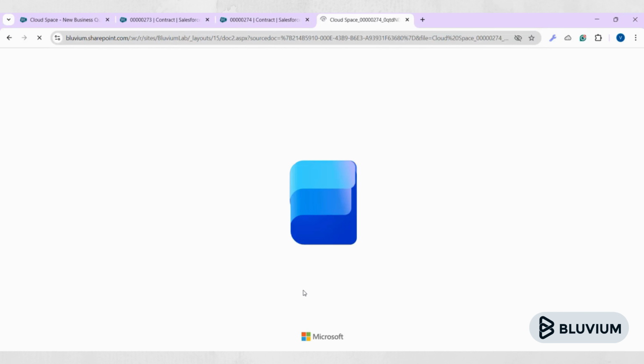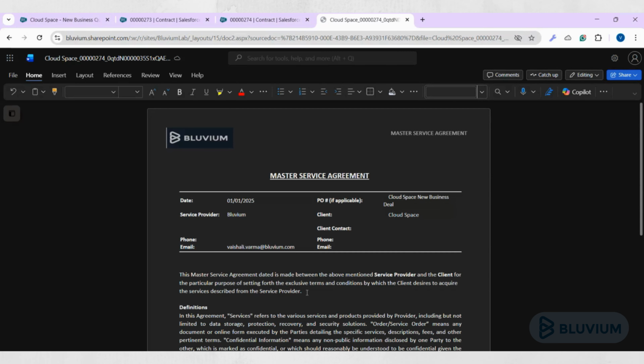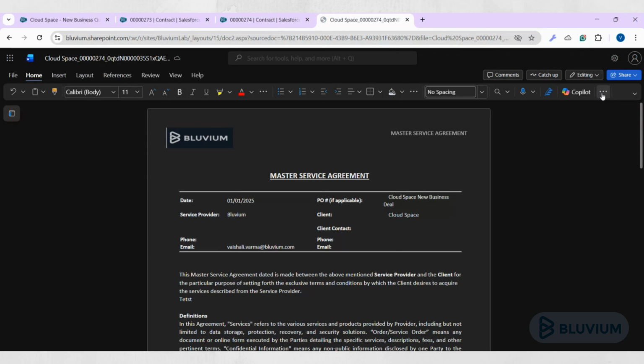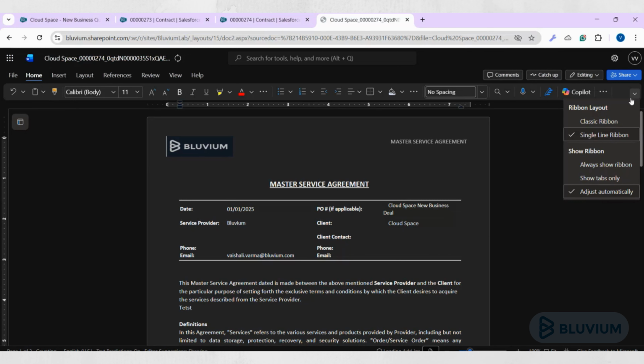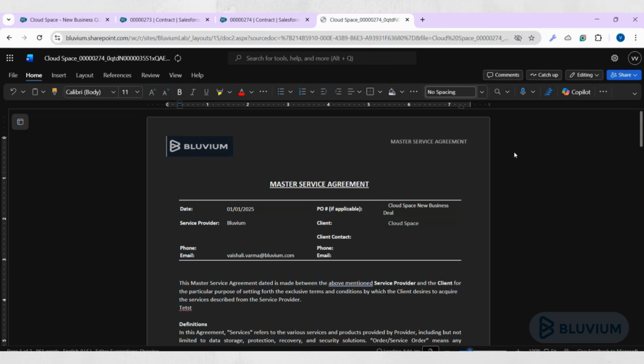Now, let's say I want to make some changes to this document. I maybe want to add a term. So I can add the term. I'm just adding "test", and then I can check in. Okay, so we get an option where we can check in the document and then save it again.